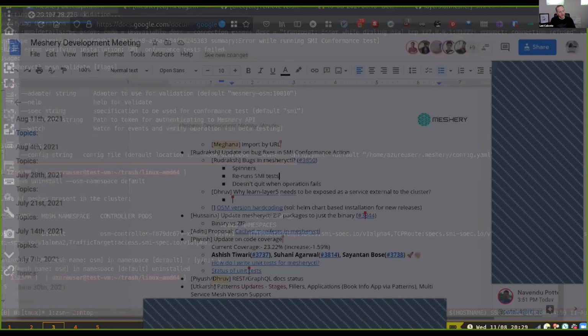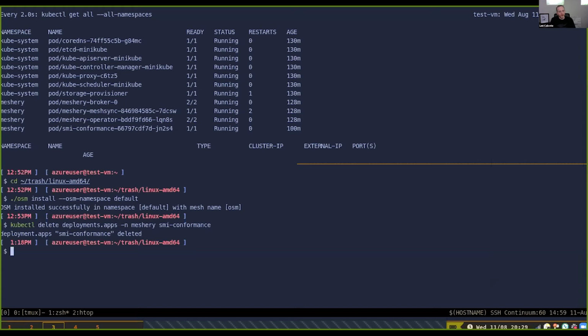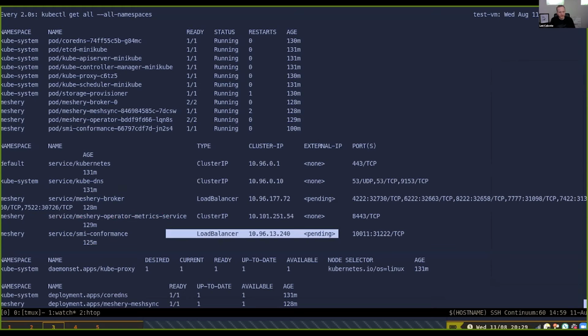There's no use for the SMI for Learn Layer 5 for that SMI conformance test other than running the test for the mesh from which it was provisioned. So why does it need to be told, after it's deployed, to actually do the thing that it was deployed to do? There's a logical argument against that.